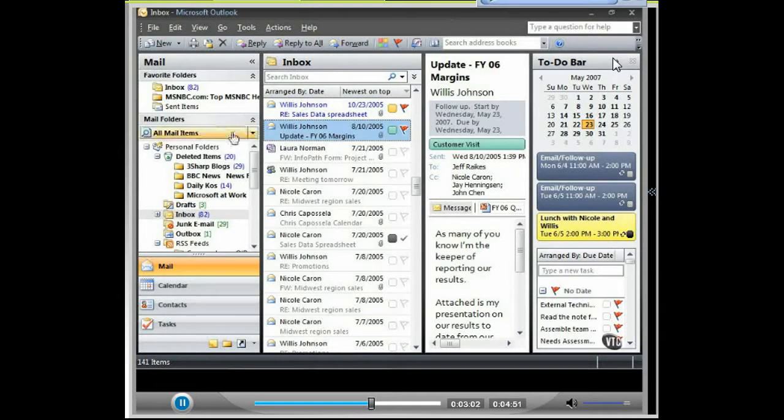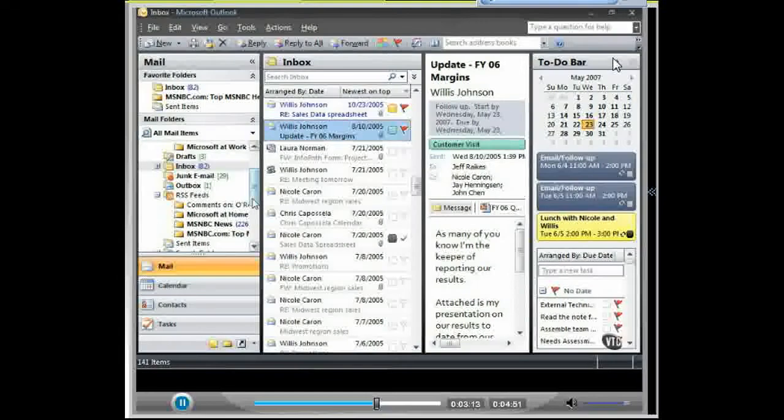Another new feature, RSS feeds. You can view RSS feeds that you subscribe to, even in Internet Explorer. They can all be put into a folder in your Outlook application, and they can be viewed pretty much the same as any other email that comes into your inbox. So that's another feature that we'll explore later on.